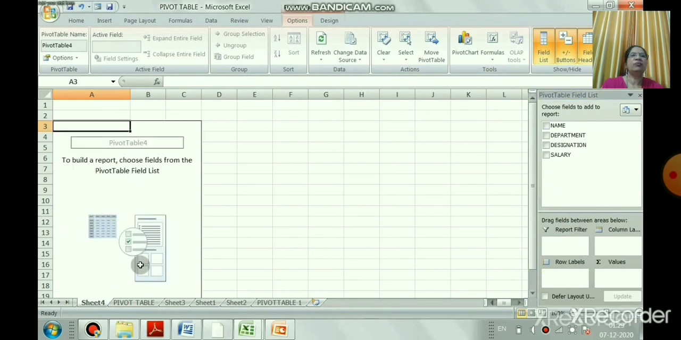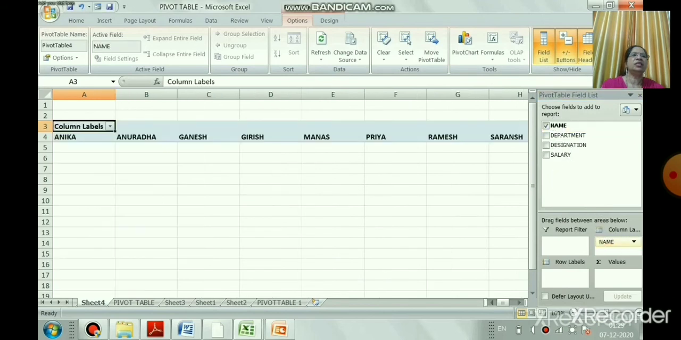Now again I will take one more field, the designation field. You can see I have put it in the column also. The column, can you see? Rows and columns, understood? Okay.